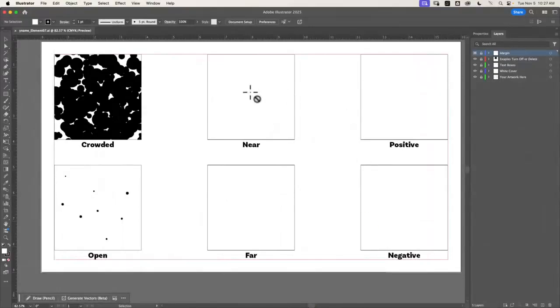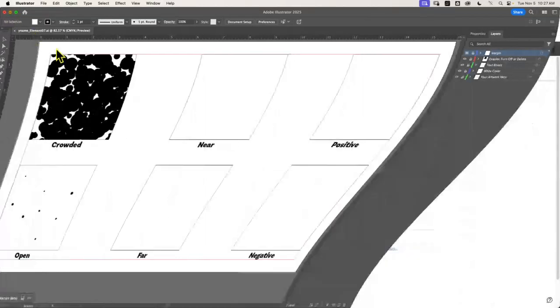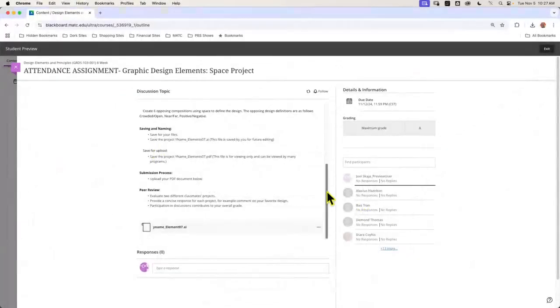Space. 3 matching compositions. They should coincide with each other. This is my example: crowded, open. You can do near, far, and do a positive and negative. Let's just check. I think anything is available here.